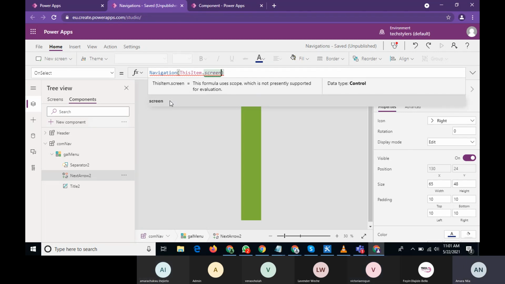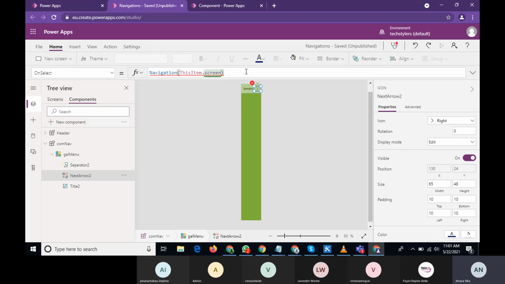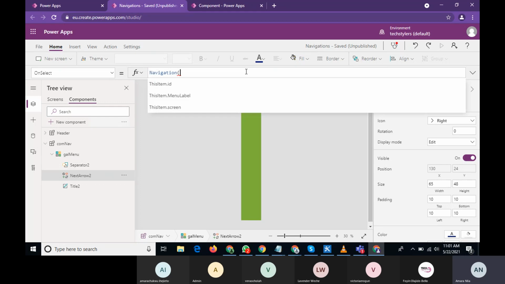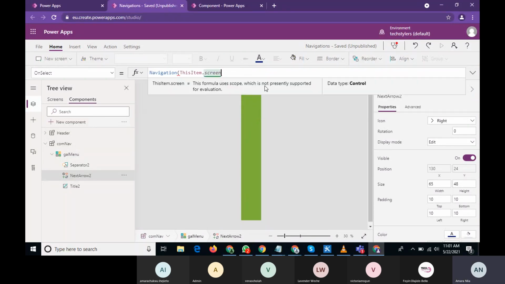Okay. So for navigation, if you're doing it like a normal screen and you just do navigation, the next thing you do is you insert the name of your screen and you move on. But for our component, we have to use this item.screen so that it knows that once you click on it, it goes to the screen that is allocated to it.